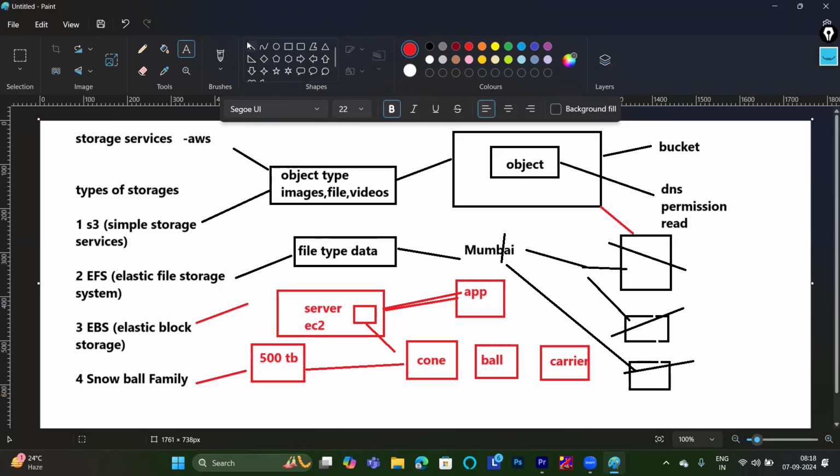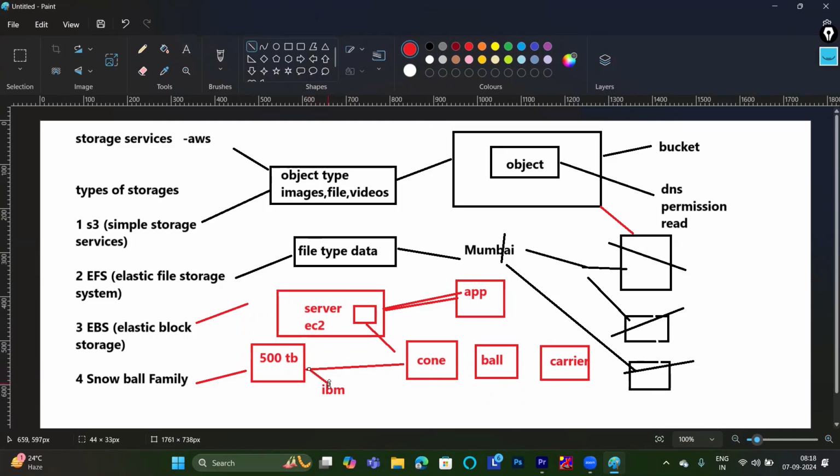Now the cone will transfer the data. See the example we are taking, IBM. IBM wants to transfer their data into the AWS cloud. IBM will order this snowball. The data will be transferred through the snow cone from on premises, and then it will be pushed to the cloud. With the help of the cone, data will be transferred to the carrier. So we need to understand this.